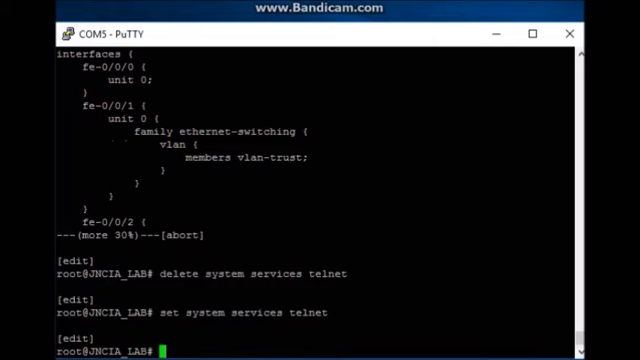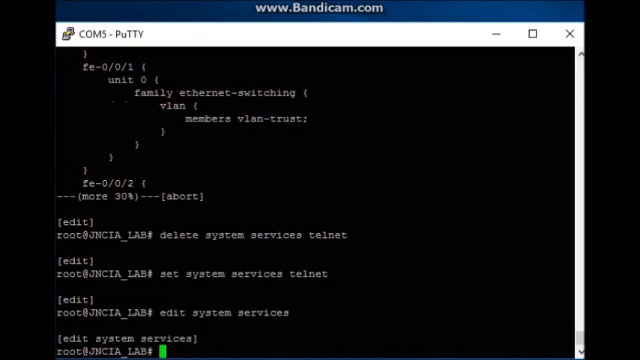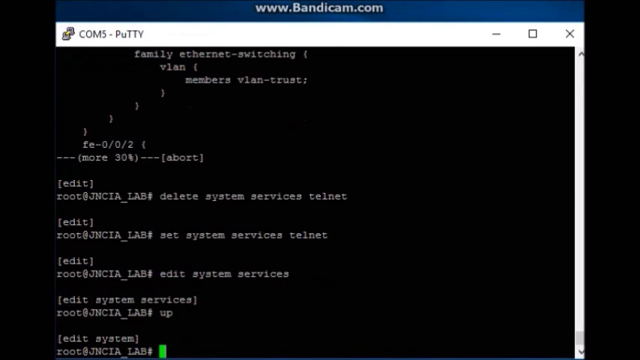So edit is a unique command, though. It's going to allow you to traverse the hierarchy of JUNOS, and that is part of the examination study guide if you're reading the book. But there are some other commands too that allow you to traverse the hierarchy, and the first command is up. The up command will take you up one level. So let's do edit system services. So we're under system services right now. We can do up. It's going to bring us up a level.